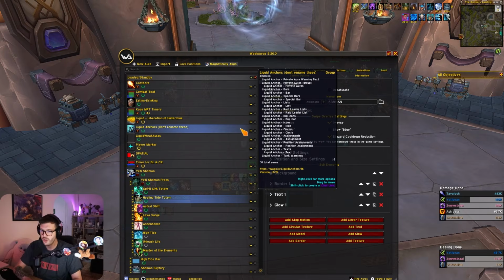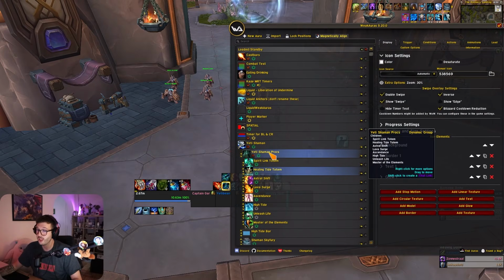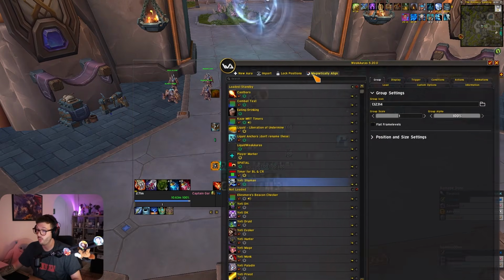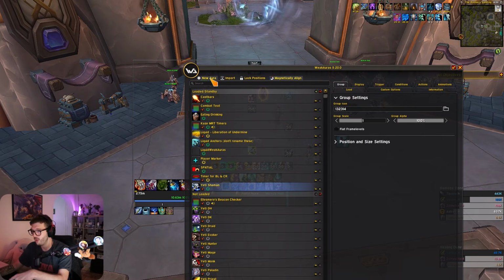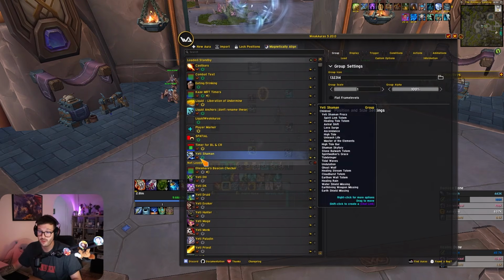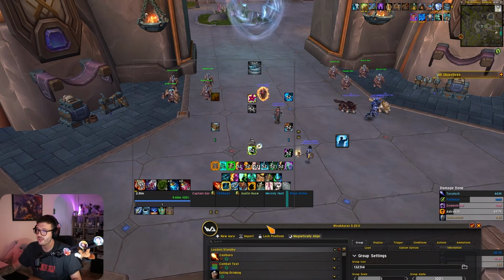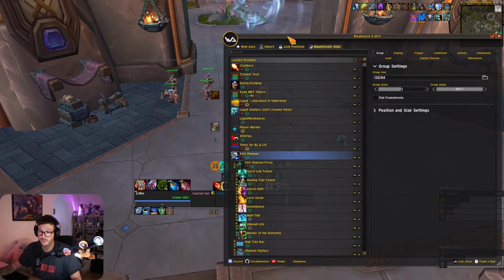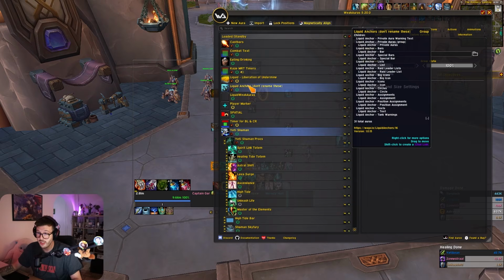I have made WeakAuras for multiple classes. They're mostly using pre-made WeakAuras that come with the program. When you do New Aura and you go into pre-made, you get something like that already. And yeah, just very simple stuff. I do share all of the ones that I made with my community.